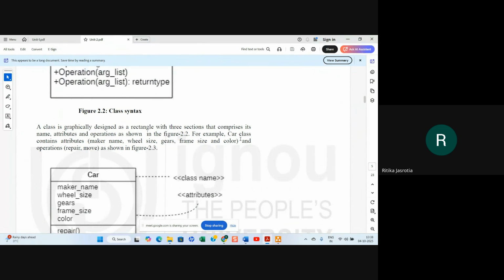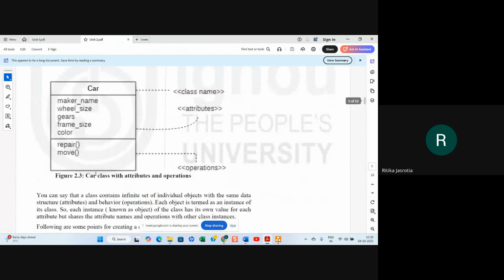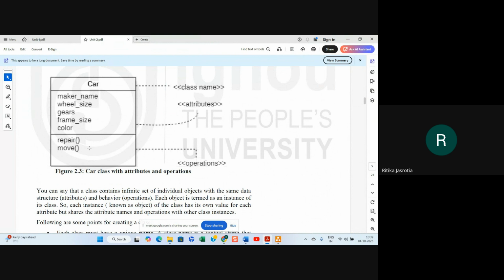For example, car class contains attributes: maker name, wheel size, gears, frame size, and color, and operations, repair and move. So you have car as the name of the class. Maker name is an attribute, wheel size is an attribute, gears are an attribute, frame size is an attribute, color is an attribute. And the operations or functions are repair and move. And you represent functions with circular brackets, so you will give that, right?